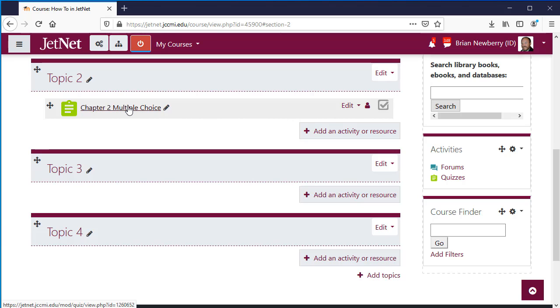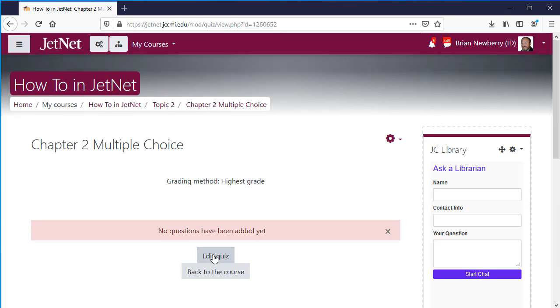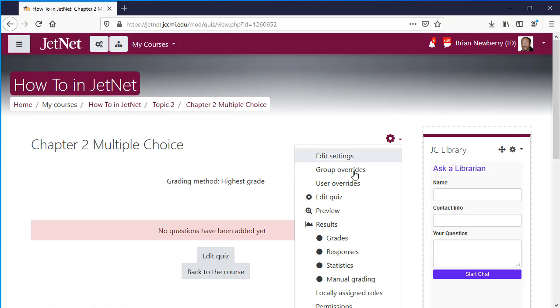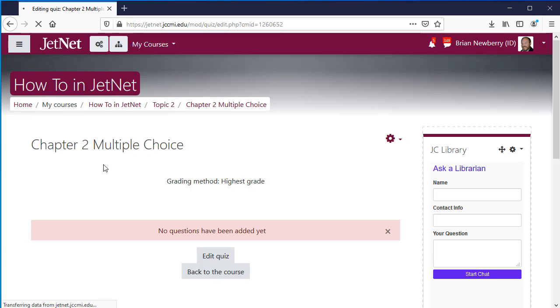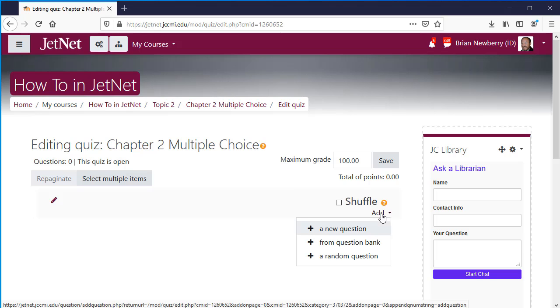Keep in mind that the quiz is separate from the quiz questions. So when I go in here, there are no questions. I must edit the quiz. You'll see the edit the quiz here. You will also find that here in the gear. Now you can set the maximum grade here. Finally, click down here to add questions.